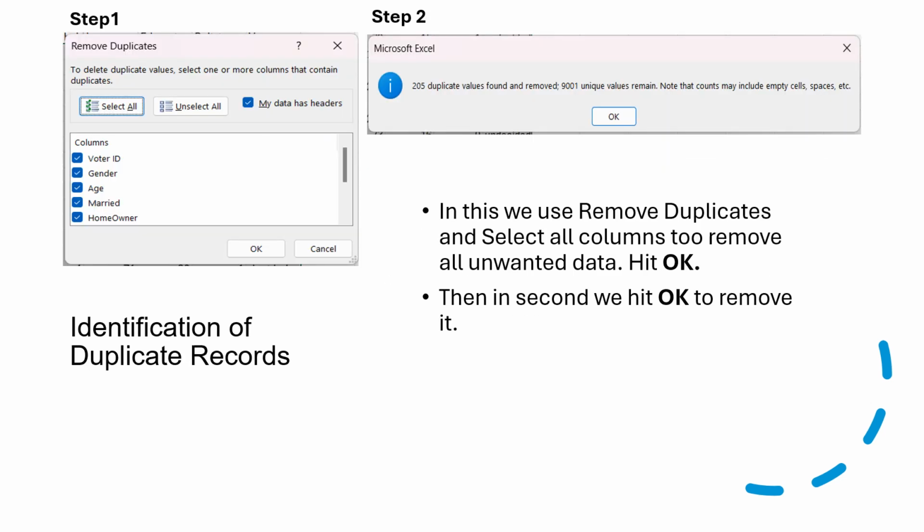Identification of duplicate records. In step number 1, we use remove duplicates and select all columns to remove all unwanted data. Hit OK. You will find another panel which says 205 duplicate values found and removed. Then you hit OK again, so the unwanted data will be deleted.